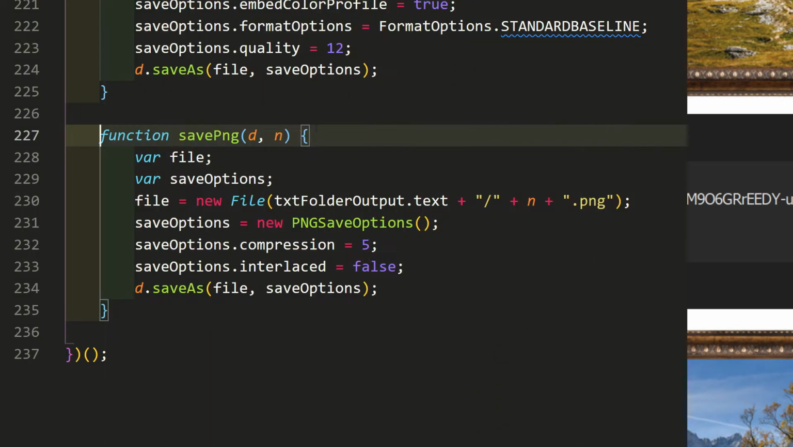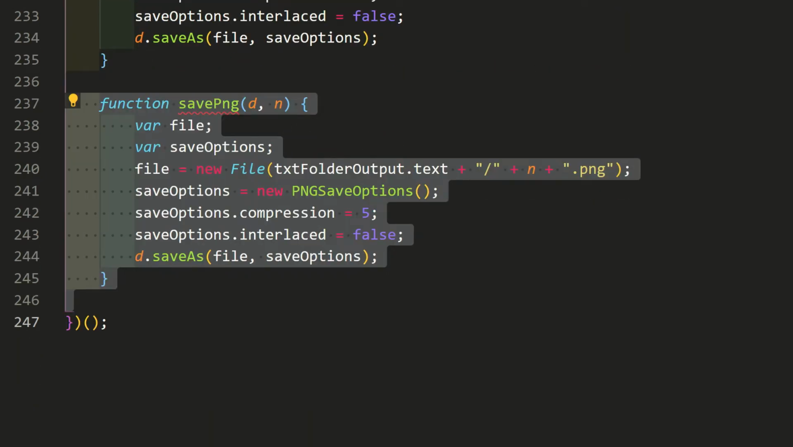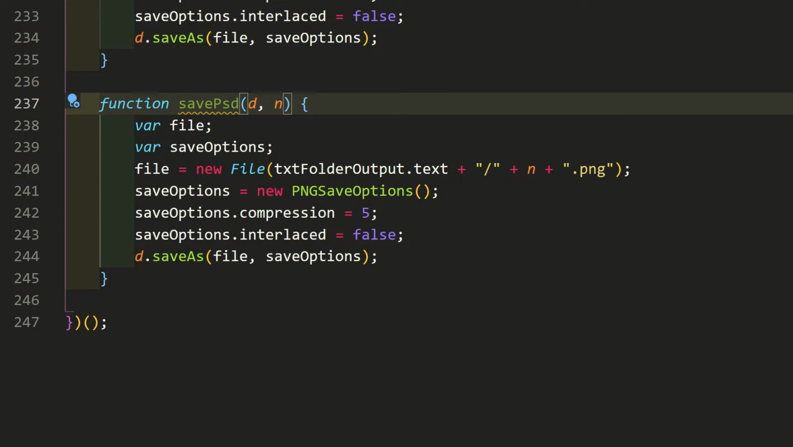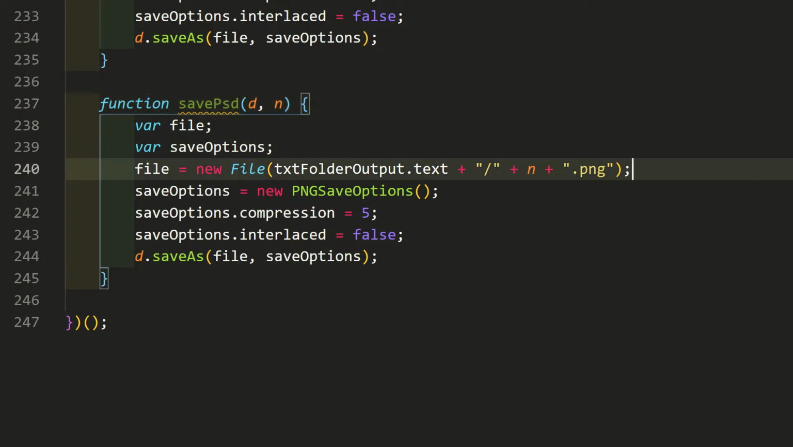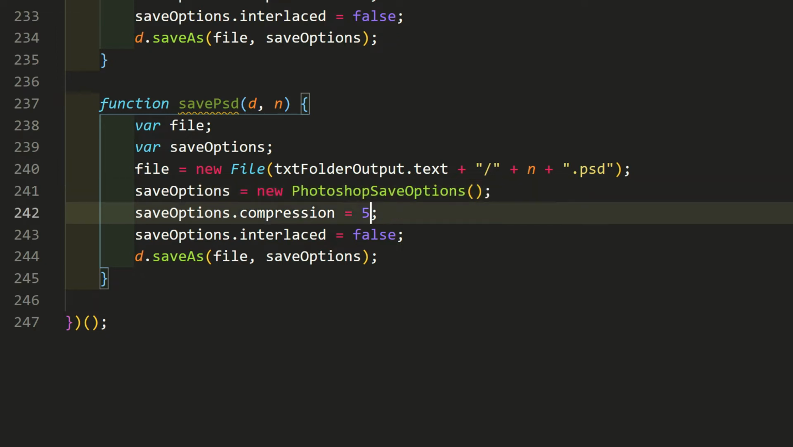Now let's save PSD. Duplicate the PNG function and rename it to Save PSD. Change the extension from PNG to PSD. Again, the Save Options constructor is different. Save Options equals new Photoshop Save Options. And the properties are different.